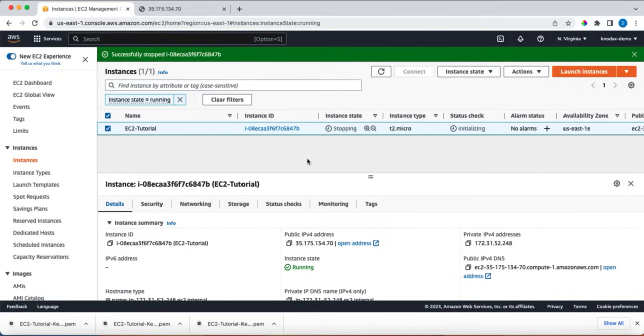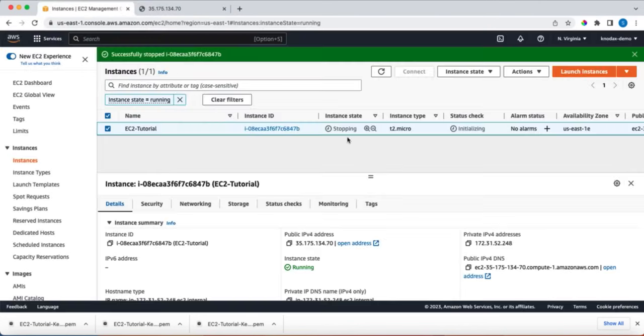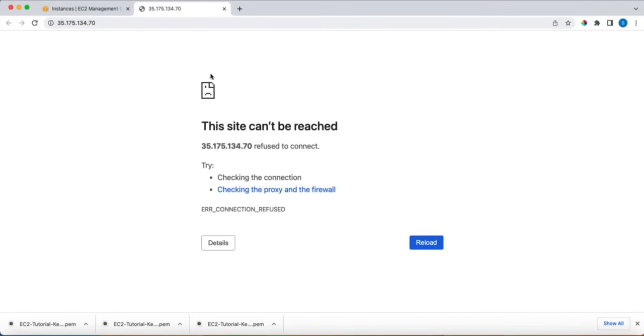How can we know that our instance is stopped? If I go here and refresh right now, it's still stopping. So let this guy be stopped. Okay, right now it's not showing running, so it is stopped. If I refresh here, the site is not reachable, which means the server is stopped.